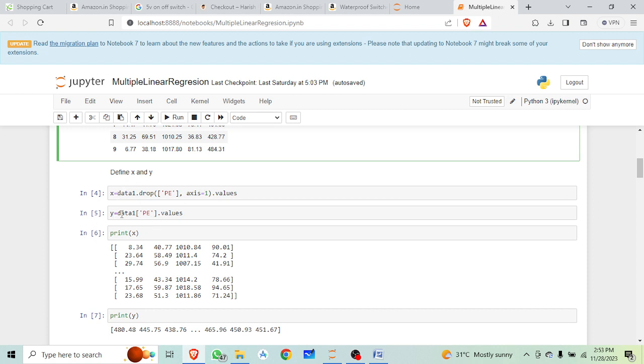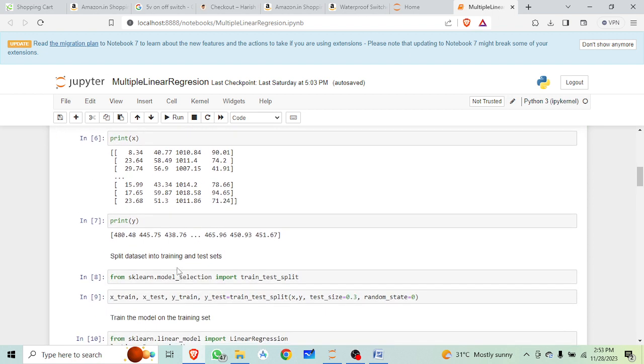Then how to represent y? Y is equal to data1 of P. The P that we dropped we put in y, because we are going to predict y. Then print x, and you can see this data, and print y, and you can see all this data.